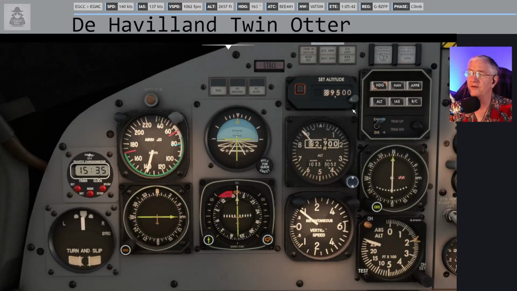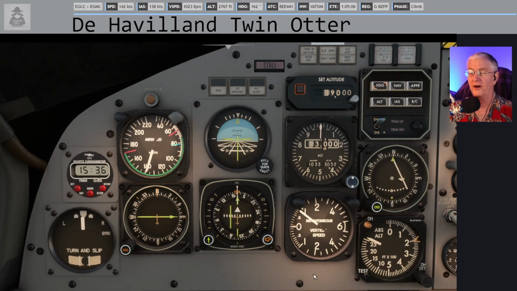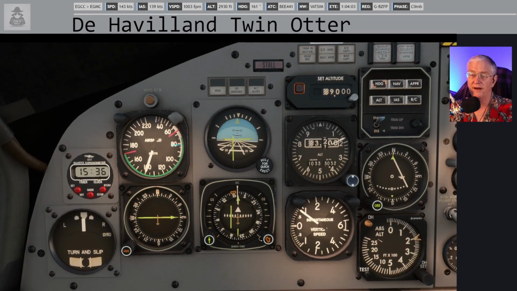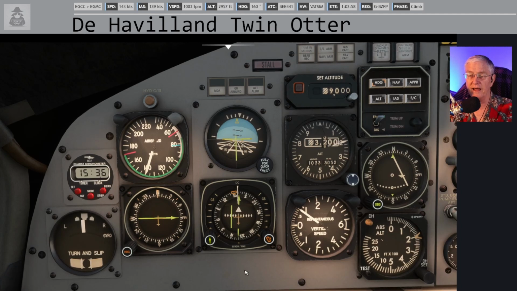Let's see if I can dial this down to 9,000 feet. Okay, so we got a pretty good climb. Look at this. Our VOR just came alive. How about that? And if you look over here, you can see that we're relatively close. So let's go ahead and go 10 degrees to the right and see if we can center that up.